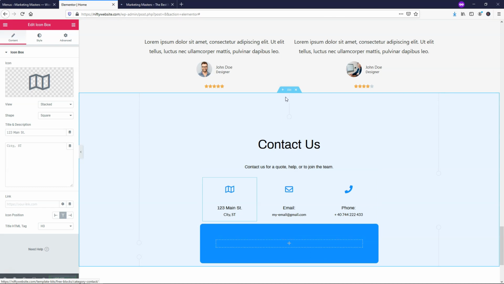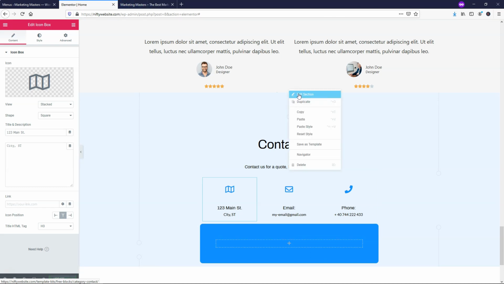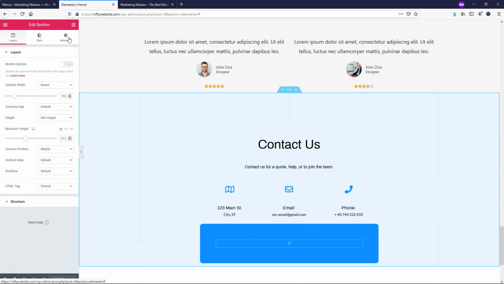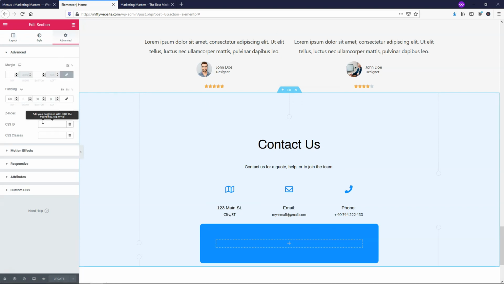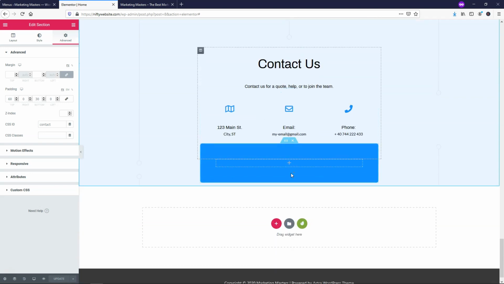And then at the top of this section, I'm actually going to right click, Edit Section, and I'll go to Advanced CSS ID. We're going to put in Contact, and this will ensure that once we save it, it will go to the contact section each time when we click on the contact link in the menu or something like that to slide it down to this area.